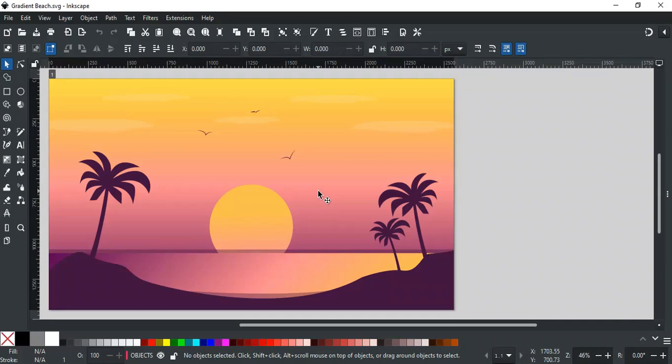In this video, you'll learn how to change the color theme of an entire design in Inkscape. Let's say we have this design, and we want to change its overall color scheme. One way to do this is by selecting individual objects and manually changing their colors. But this is a very time-consuming process.